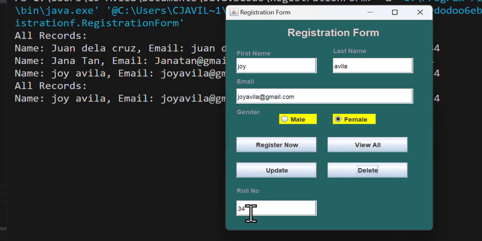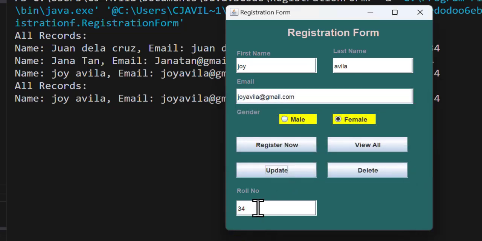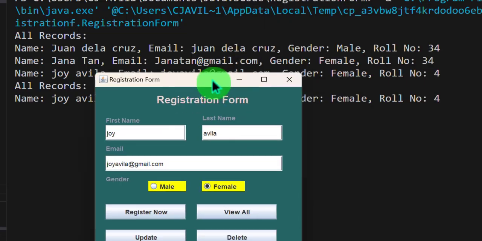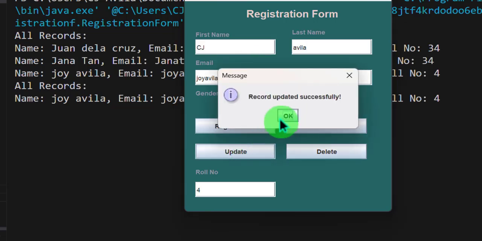That's good. But supposed to be the details should be cleared out already, right? Now if I want to make an update, let's say update, no record found. Let's say 4, you had here 4, then supposed to be, when I enter 4, it should display the details. So I'll change this to CJ and then update the record.